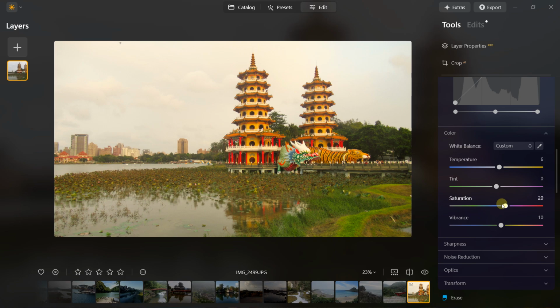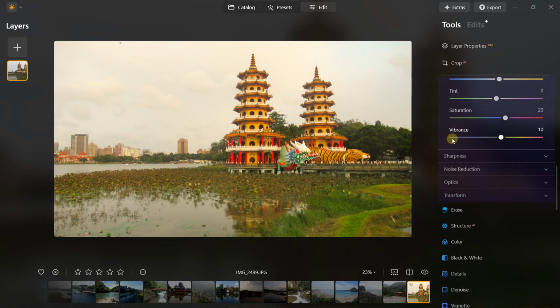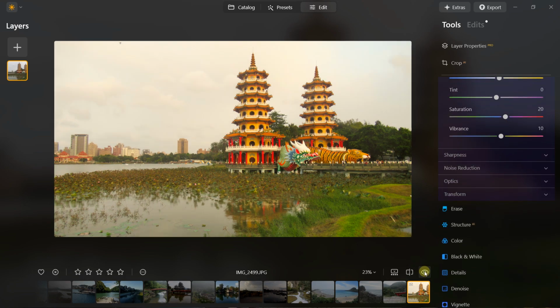The difference between saturation and vibrance, concretely: with saturation, you can improve all the colors. Vibrance only affects colors with low levels of saturation, so not all the colors. So here, as you can see, I can improve the image just using this basic adjustment.